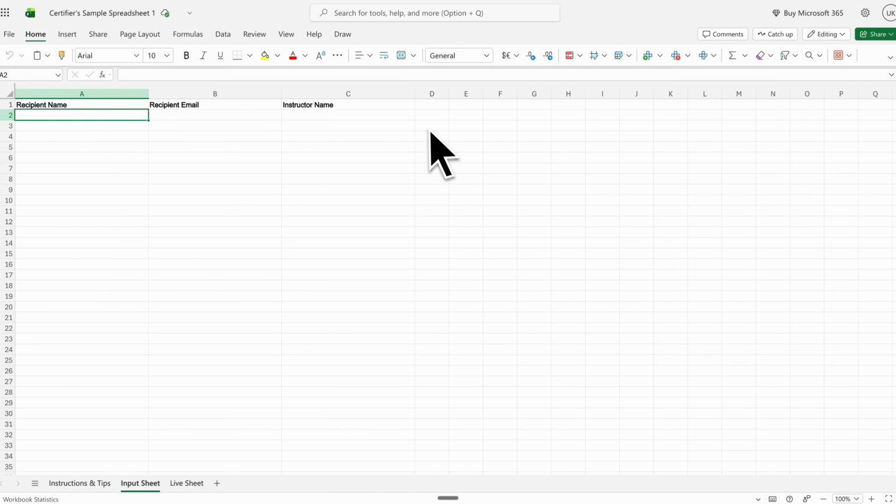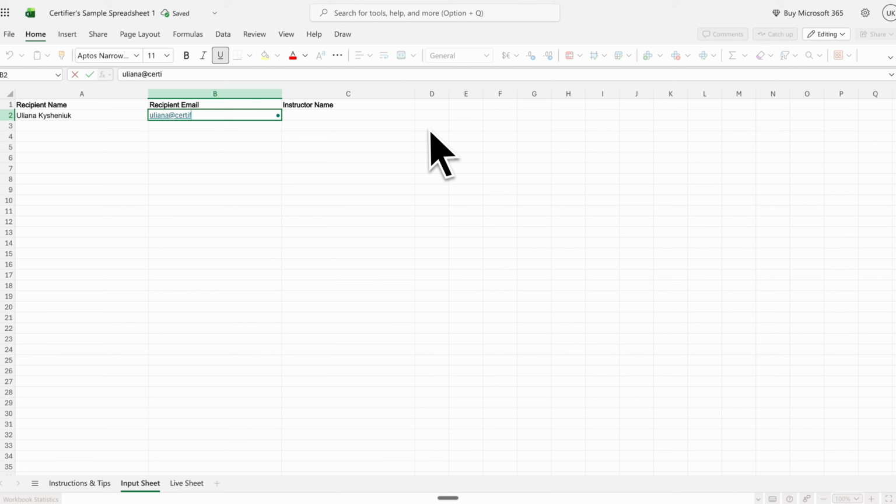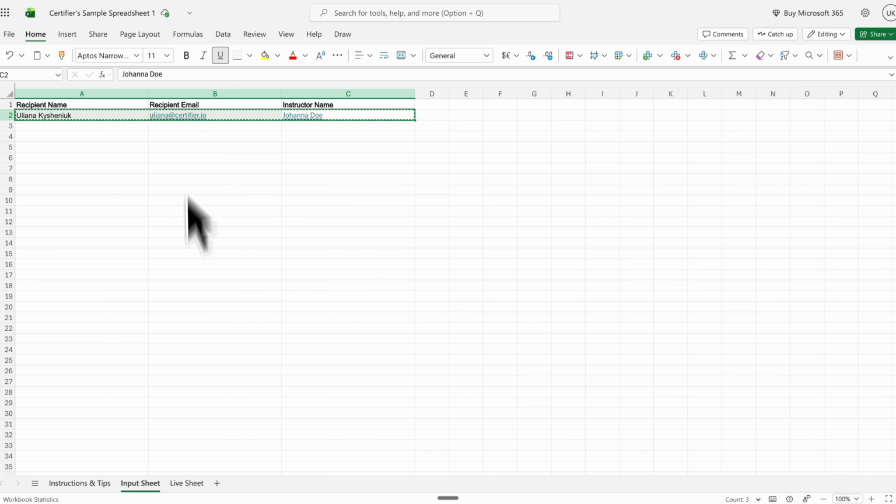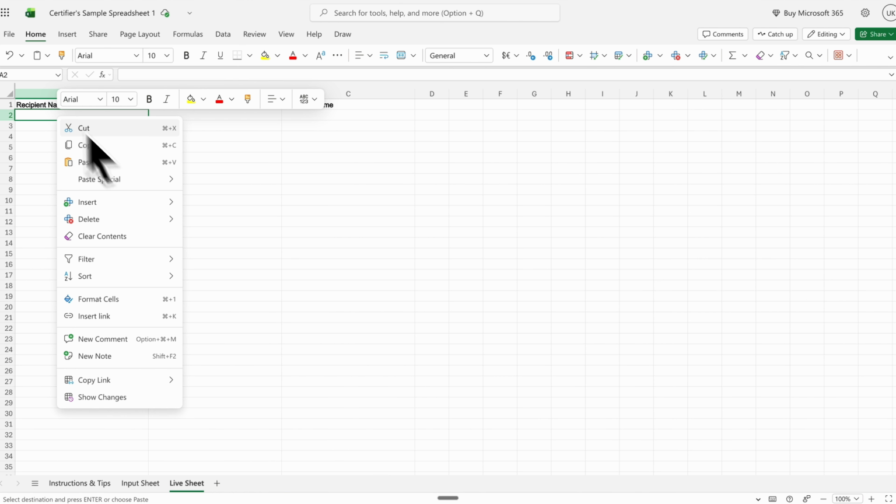Let me now show you how this works in practice. I'll open the spreadsheet and navigate straight to the input sheet. Here, let's manually add the recipient data. Once the row is complete, let's copy it and paste it into the connected sheet. Since Excel automations run on a 15-minute polling schedule, new rows won't be picked up straight away. They'll only be processed when the next polling cycle happens.